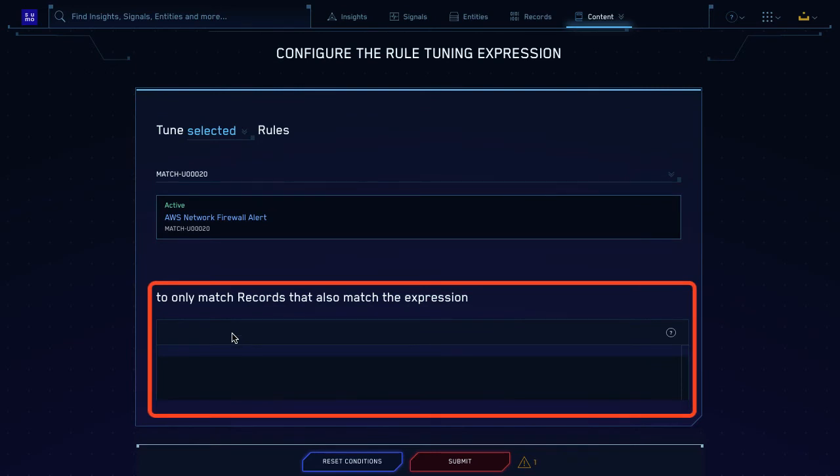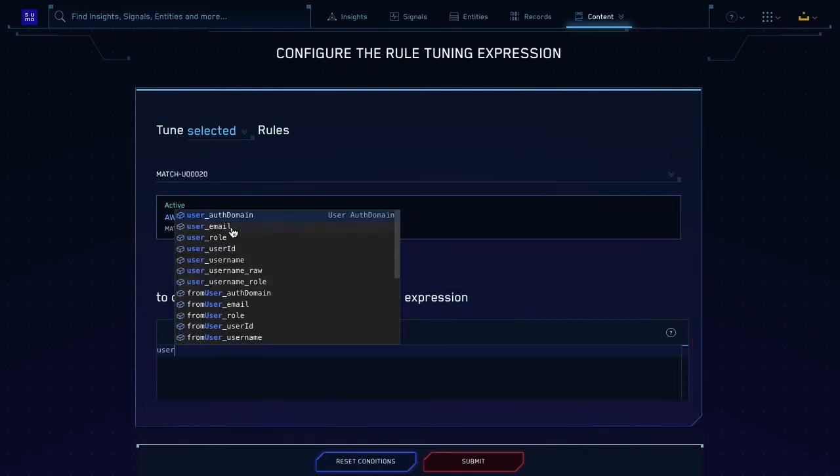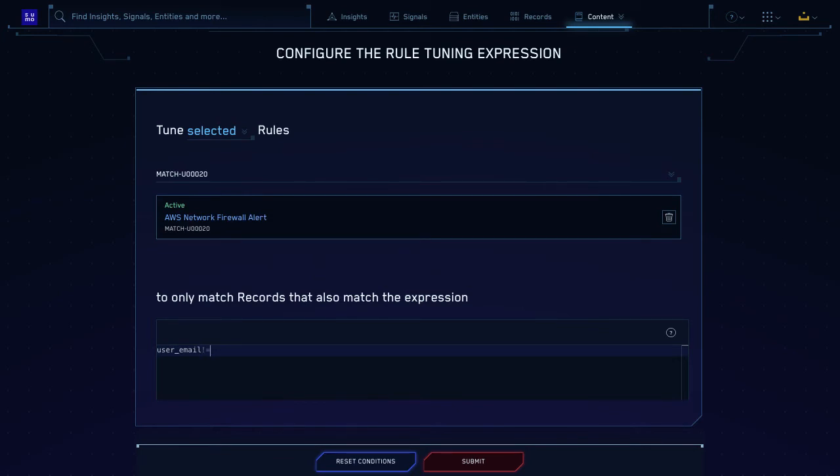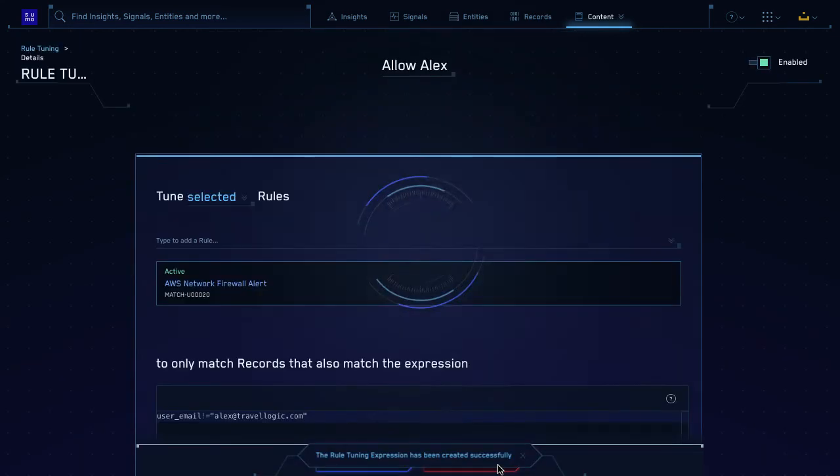Remember, this will be appended to your rules by an AND statement. Okay, so I want the rule to fire unless it's Alex. So I'll write the user's email does not equal Alex. That's it. Click Submit. Easy. One more thing.